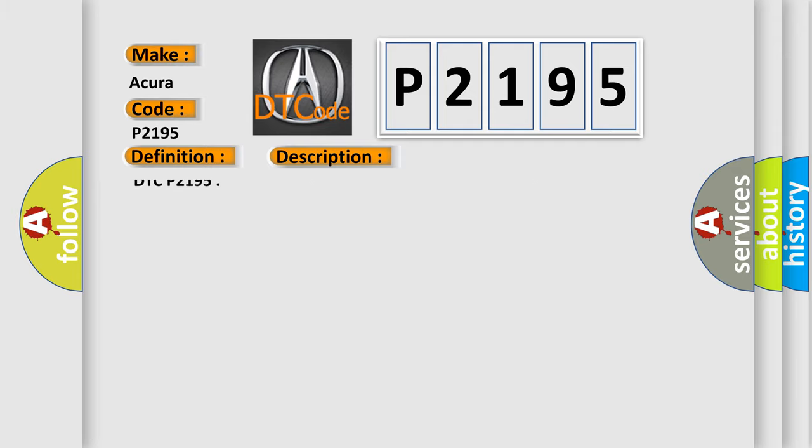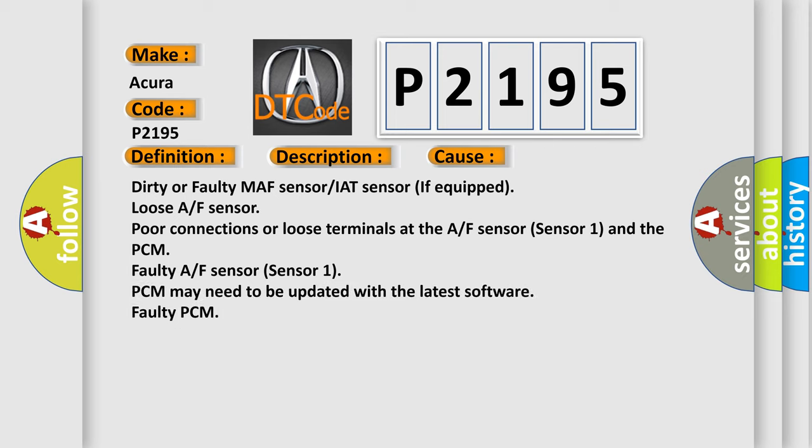Note: if DTC P2101, P2118, P2135, P2138, P2176, or a combination of P2122 and P2127, P2122 and P2138, or P2127 and P2138 is stored at the same time as DTC P2195, troubleshoot those DTCs first, then recheck for DTC P2195. This diagnostic error occurs most often in these cases: dirty or faulty MAF sensor, IAT sensor if equipped, loose AF sensor, poor connections or loose terminals at the AF sensor, sensor 1 and the PCM, faulty AF sensor, sensor 1, PCM may need to be updated with the latest software, faulty PCM.